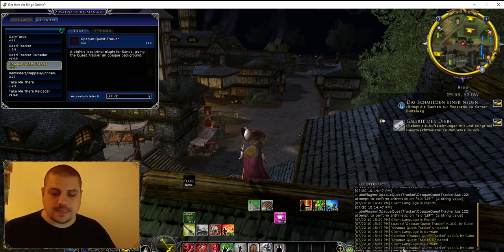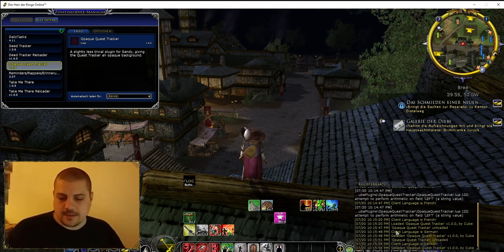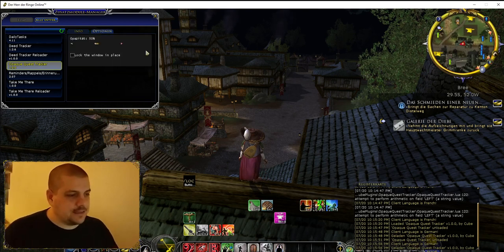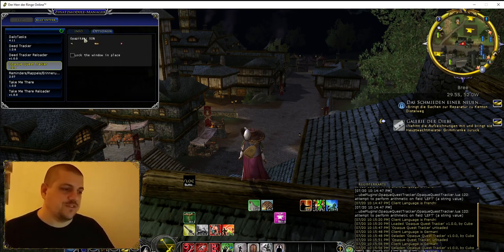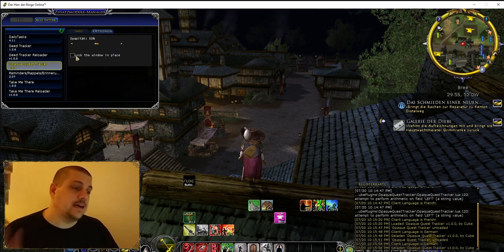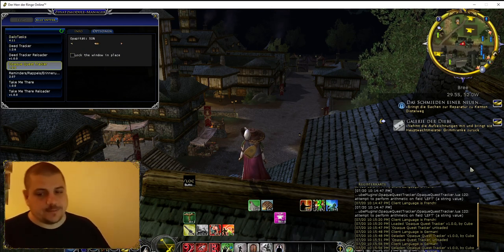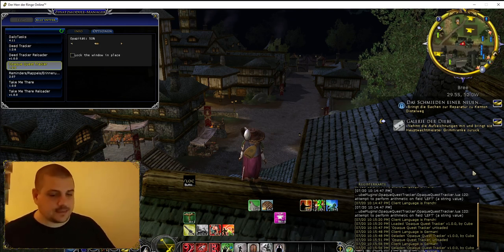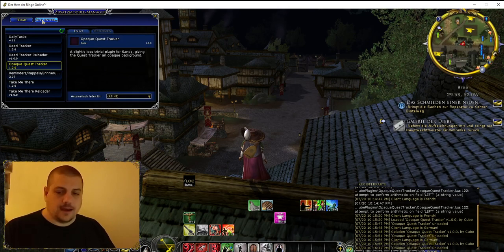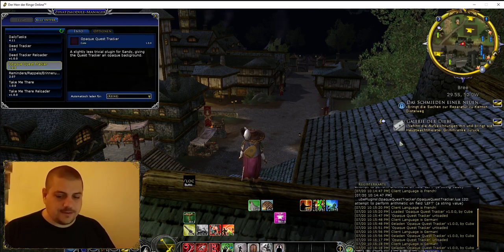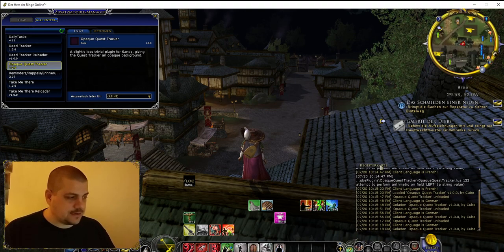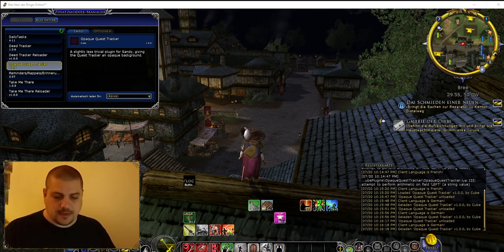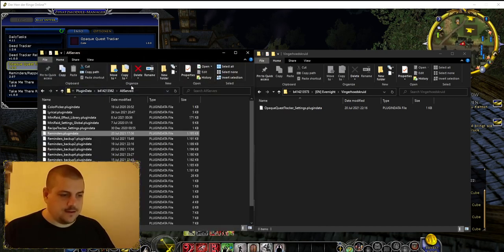Okay, so we can see client language is German, Kaladin, the quest tracker, and in here in the options, we do have the German version of opacity and an unlocalized lock the window in place so far. Everything's working as expected on the language front. That's awesome. But what's going on with this window? When I unload it and I reload it, the window doesn't appear back in the correct location. Something's going on here. And the answer is not awesome.